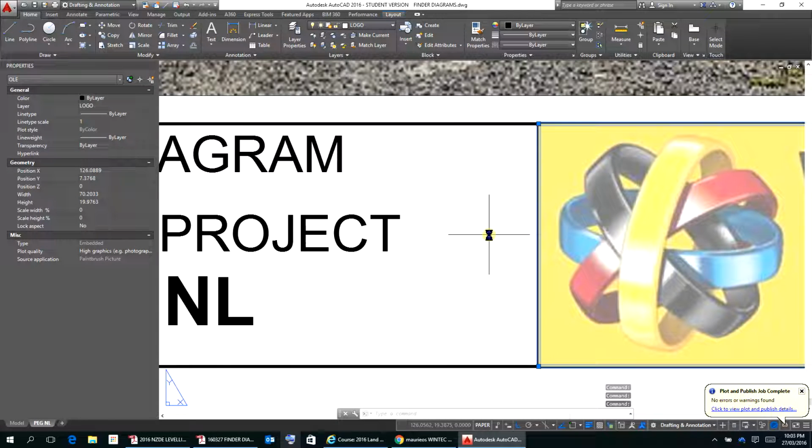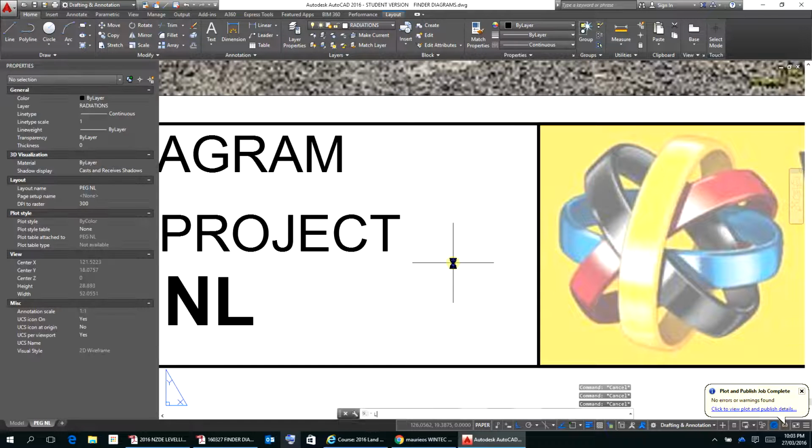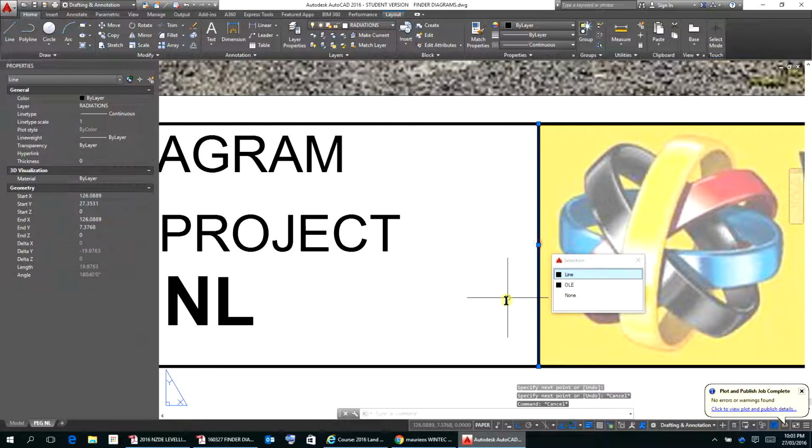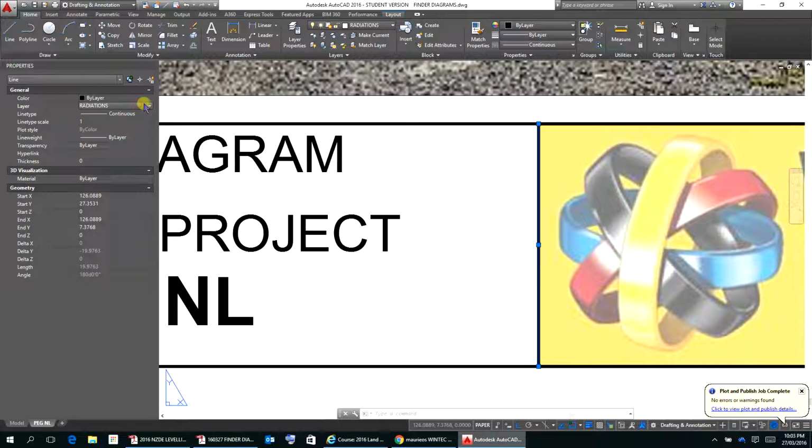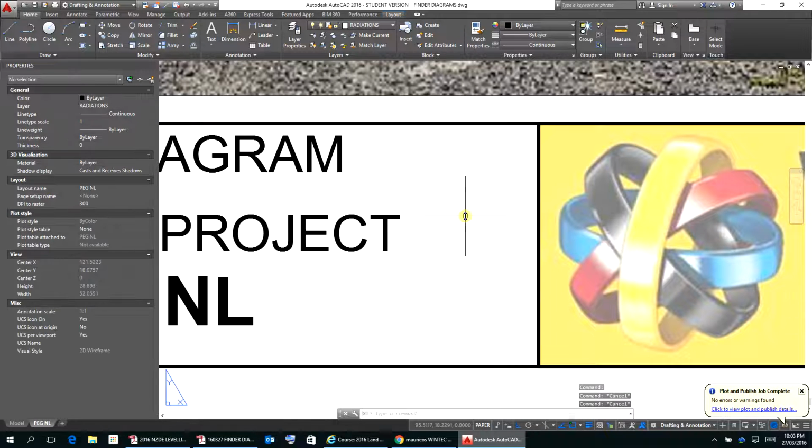No, oh, layer, that's just the OLE. So I'm just going to put a line in here. I think that got missed out. I'll turn on the snaps so that it'll snap on there and there. Now that line, I'm going to put in a layer, called not radiations, but called borders 25. So that's borders with a 25mm line.